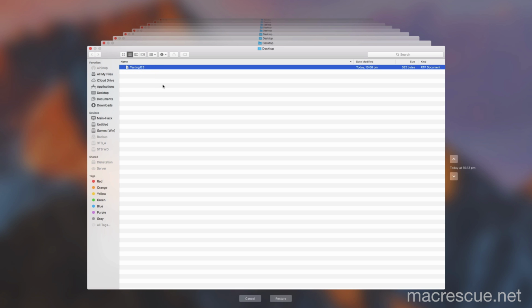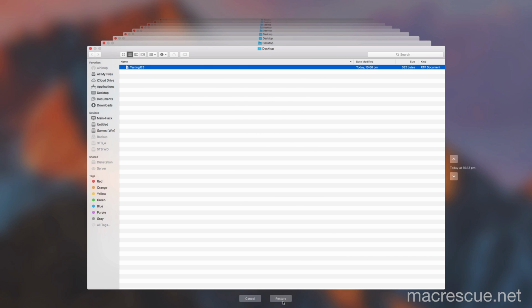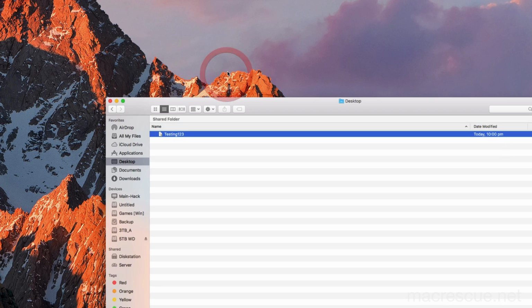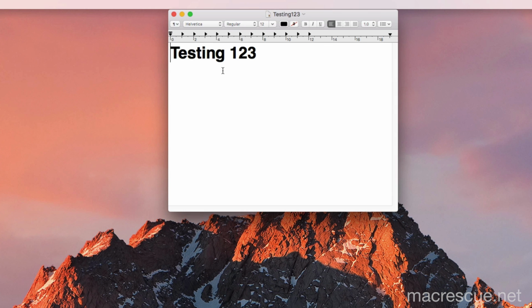I can click on this document and press space to preview it, and you can see that this is the original document, testing123, without the 456789. So then I can choose Restore. And what this is going to do is replace the file that's already there, if I choose so, or I could keep both, or actually just keep the original and not do anything. In this case, I'm going to replace it. And then you can see now when we open the document, it's back to testing123.